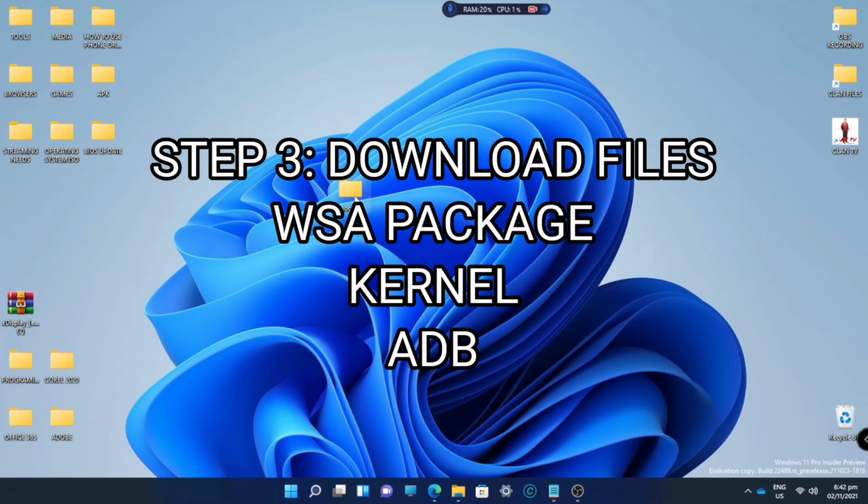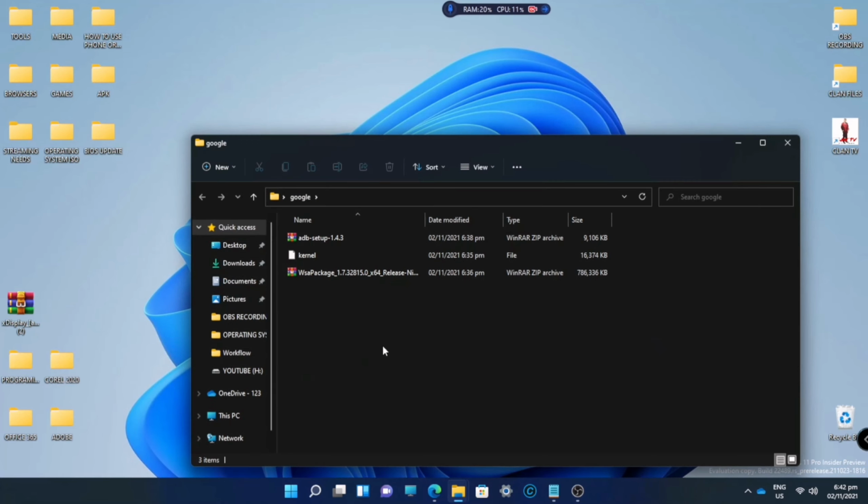The third step is to download these files. I will not include the video on how I downloaded these files because it will make this tutorial longer. I will just share the link below in the description where you can download these files. So we have here the WSA package, we also have the kernel, and the ADB setup 1.4.3.